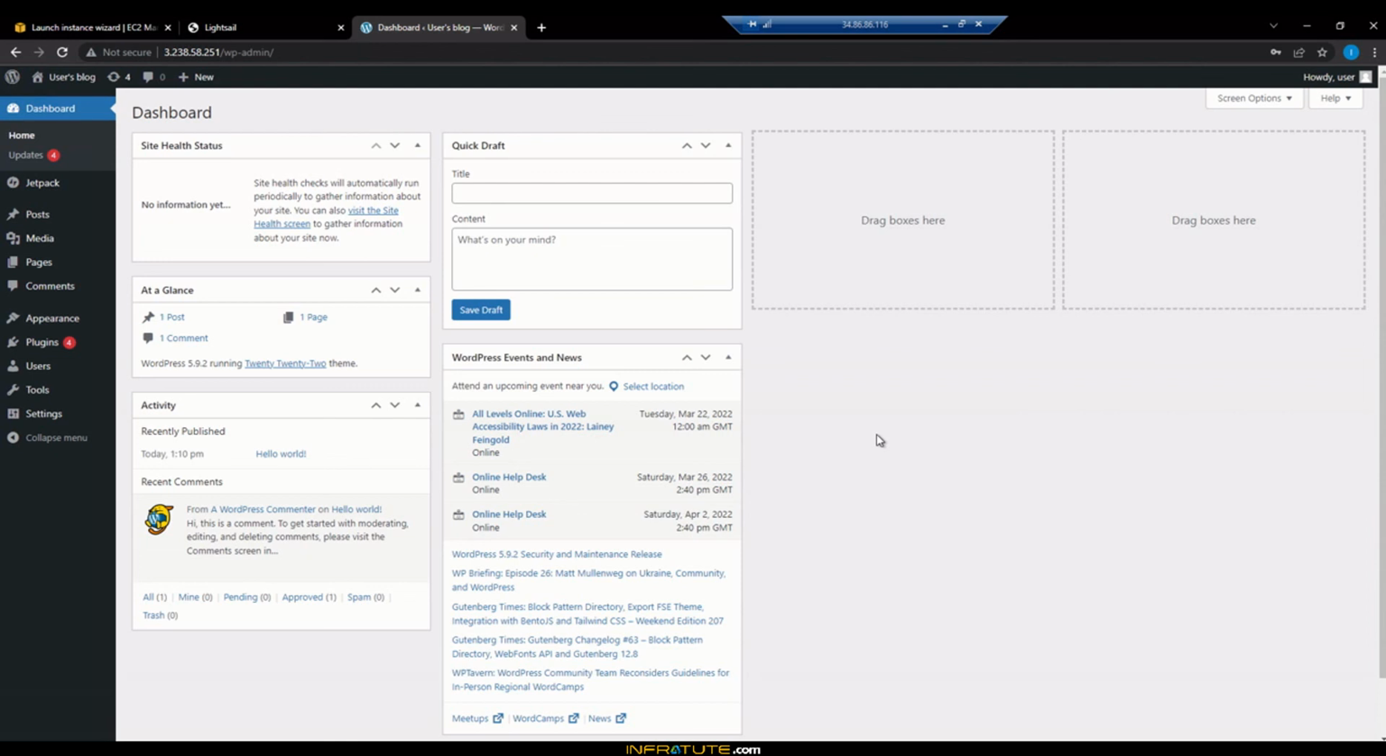And after having tested all this, please do remember to destroy all the resources which you had created during this particular test phase.